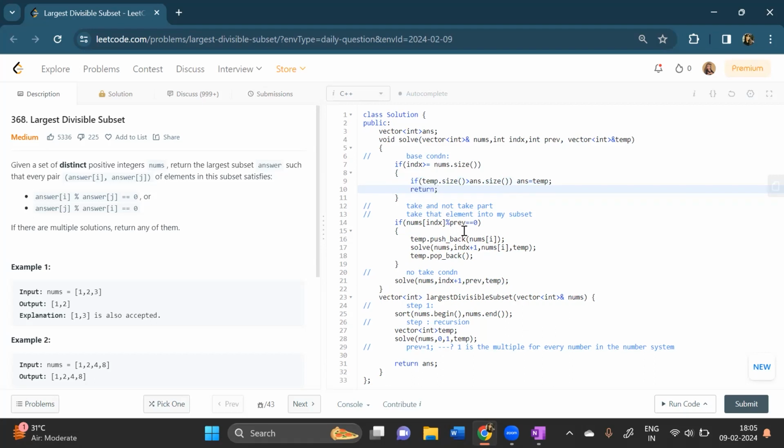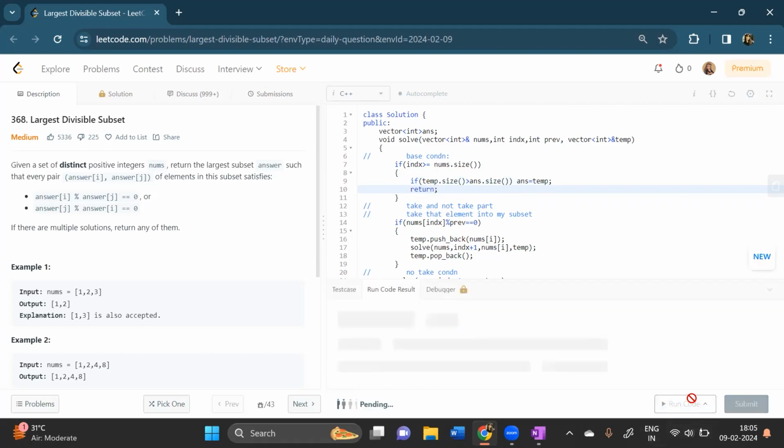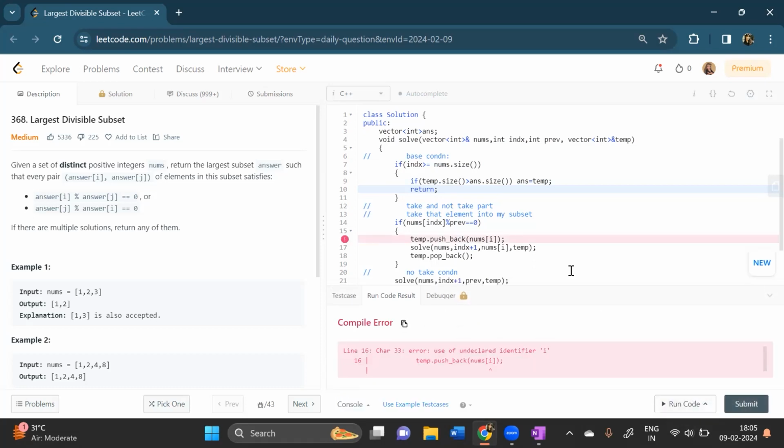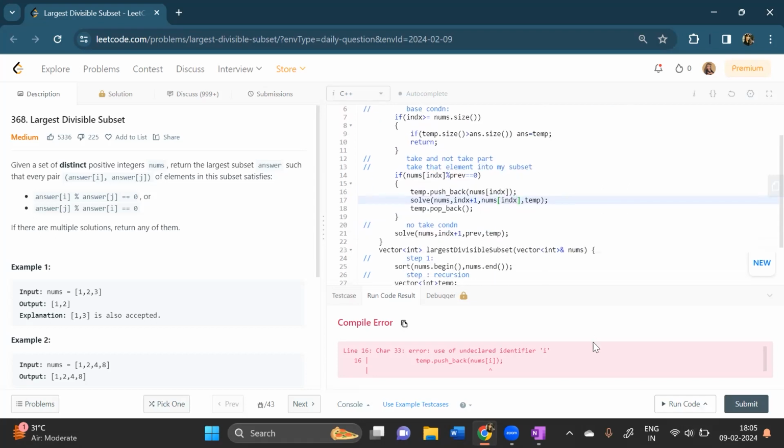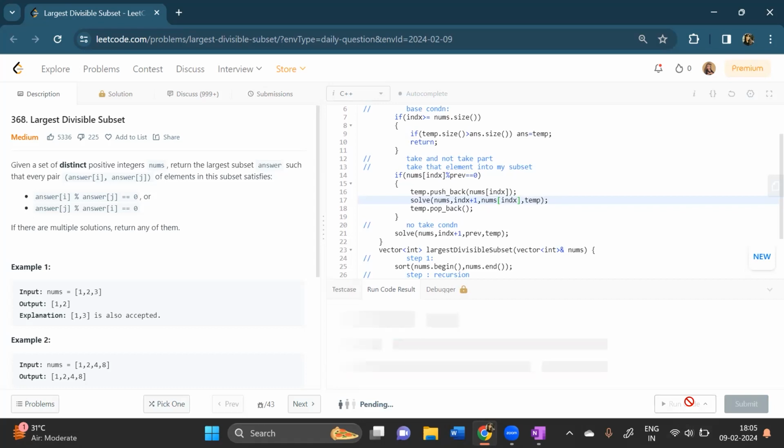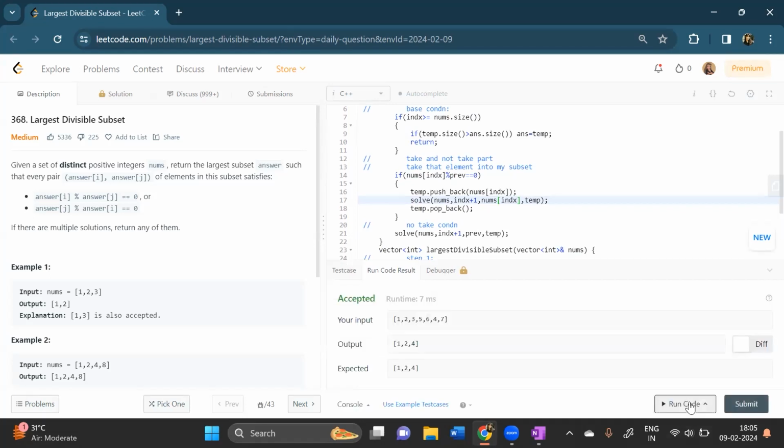Okay, I think we're good to go. Let's quickly run and check once. Okay, yeah, because we have used index here, so let's write index quickly. I think we're good to go. And it is running fine.